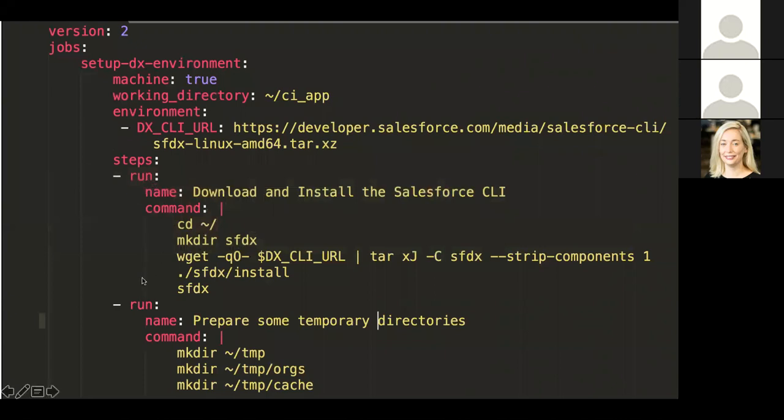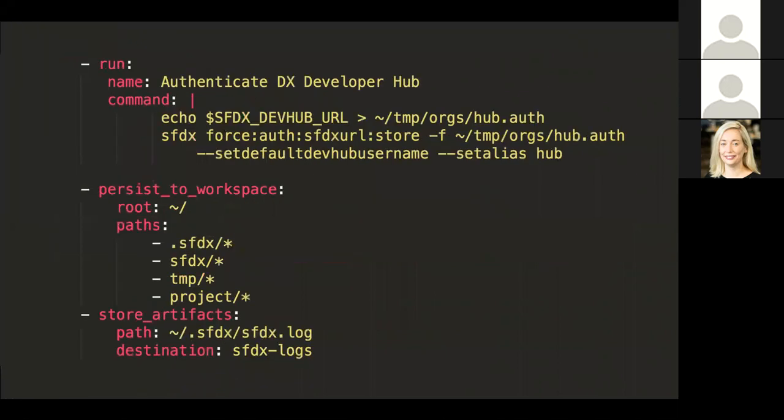The rest of the first job is basically housekeeping. There's a step that downloads the command line interface, and a step that creates some folders to store data in later. And there's a command that I run to authenticate the Dev Hub and set the alias. So that's the end of the first job that I run.